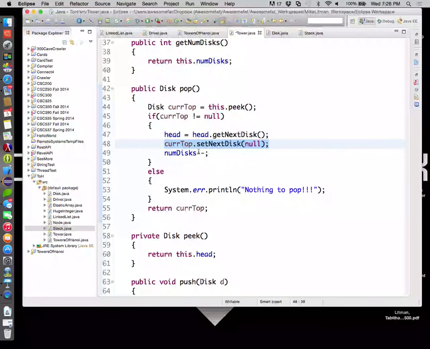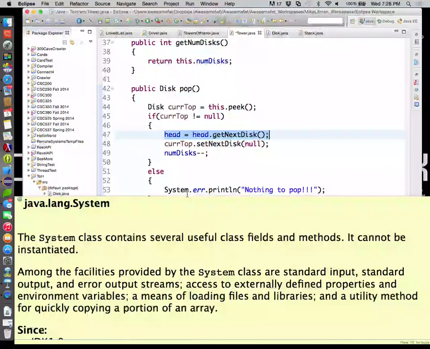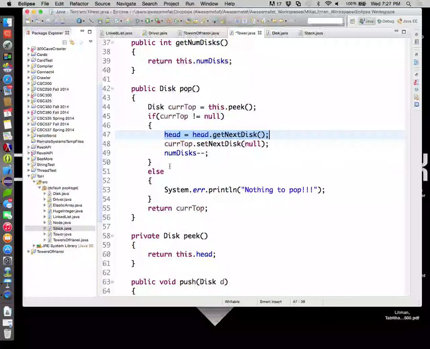What was the second disk head? Because I did it right here. Oh, okay. Oh, God. The num disks minus minus, subtract 1 from the number of disks in there. Fair enough, so now it should be 2. And then ultimately we'll return cur top.